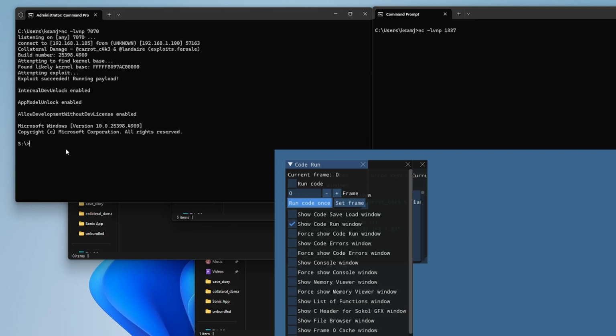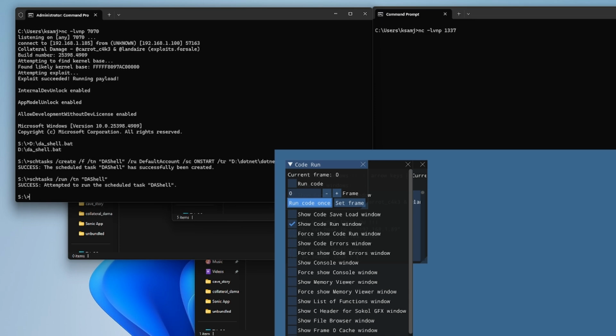What we need to do now is execute a patch file located on the USB. So you just copy and paste the command, which is D colon slash D double colon slash da underscore shell dot pat. We already moved this file onto the USB drive. Make sure that you connected the USB drive, and then you need to execute this file. Now we have a task created, and we should have access.